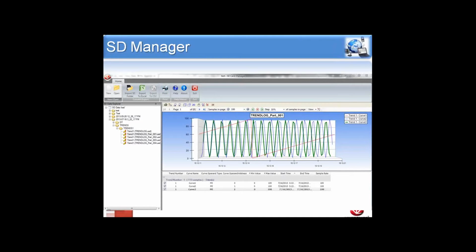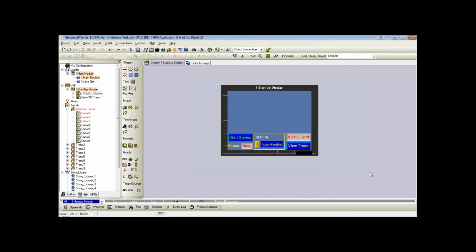We can export our SD trend from the controller and put it into SD card manager. This will allow us to view any portion of the trend that we've recorded at any time. We can replay the trend. You'll see in a moment we can take a look at the individual appends, and of course we can export to Excel. We'll do an example of that in just a moment. So let's go ahead and take a look at VisiLogic.